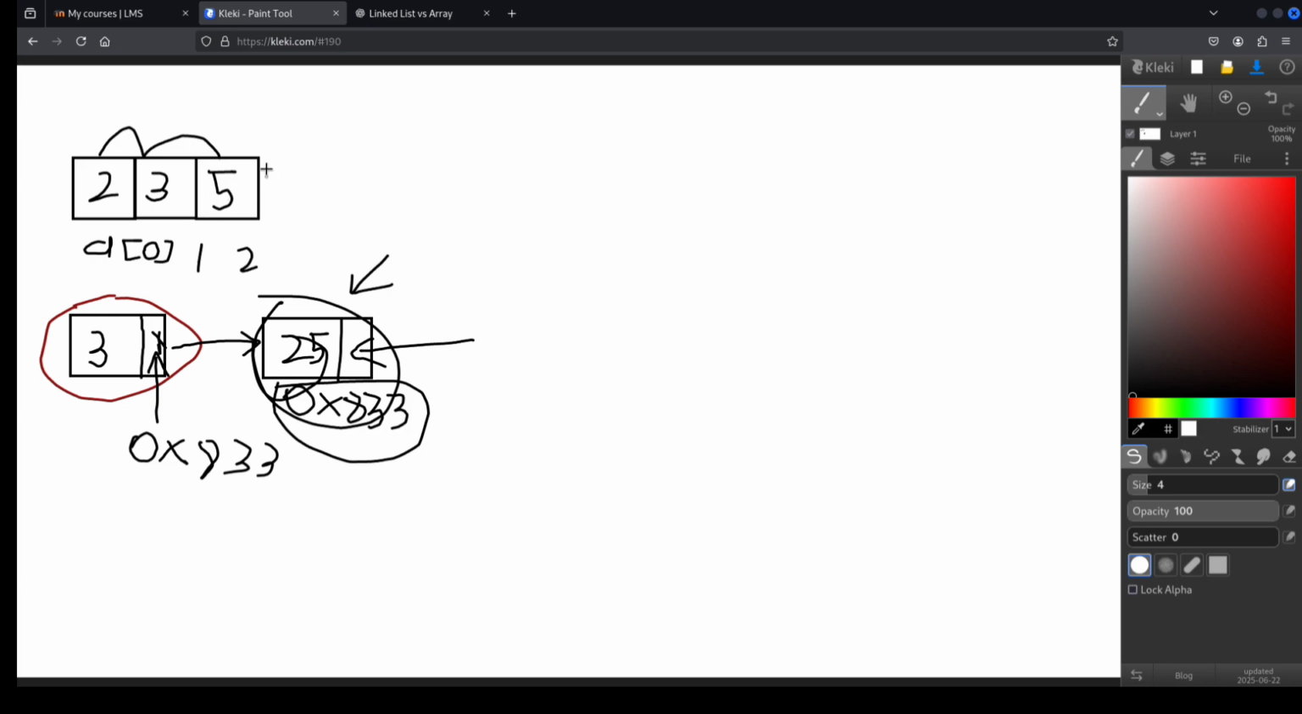After that there's nothing. So if this is the end of the linked list, then this will not have any hexadecimal value, it would contain null. That's how you find out if the linked list has ended. It has a null.